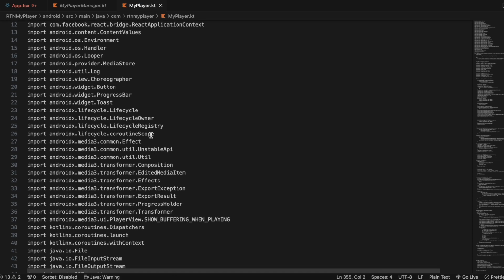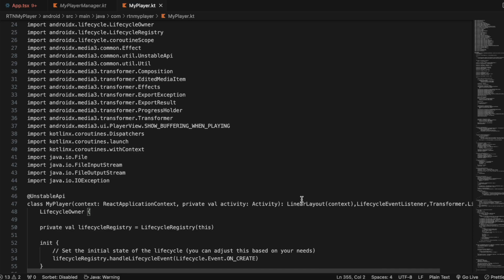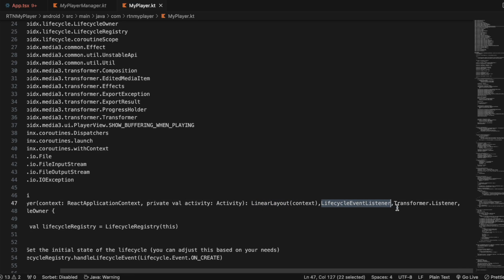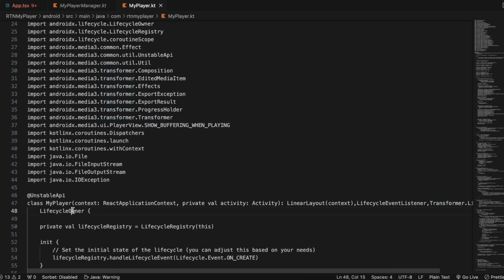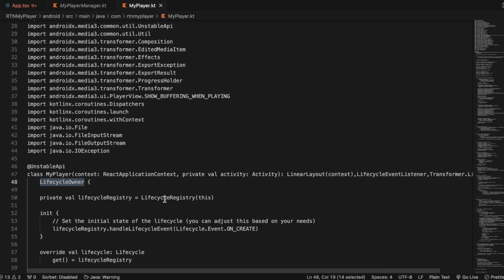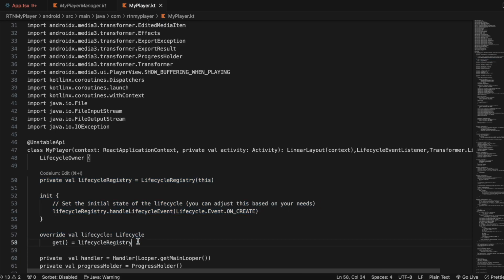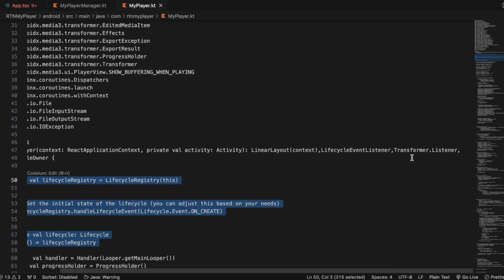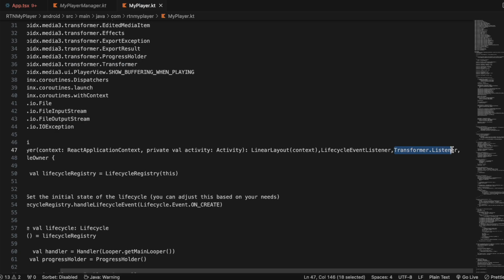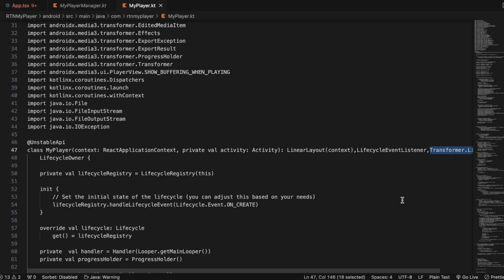so if you want you can copy paste these imports. Then we are extending linear layout, lifecycle event listener, as well as transformer.listener and lifecycle owner as well. Then we are creating a lifecycle registry because we are extending lifecycle owner. I want to use Kotlin coroutines, that's why we have to write this boilerplate code, this entire thing. Also, given that we are extending transformer.listener, we will be overriding two methods, onCompleted and onError. The onCompleted will be called once transformation is successful, and onError will be called if the video transformation fails. So I'll show you those two methods in a bit.